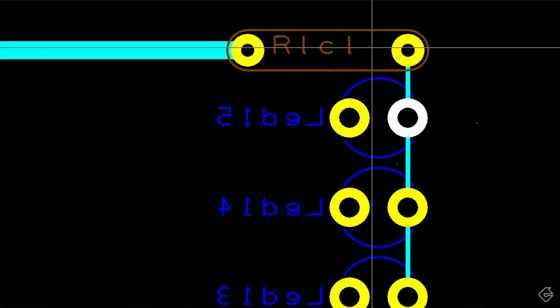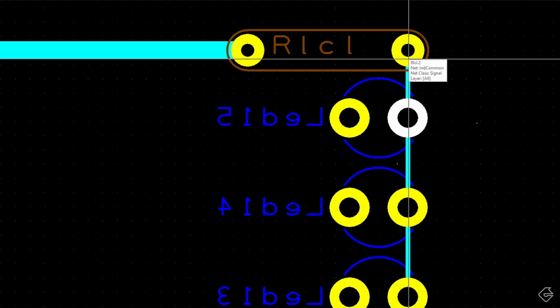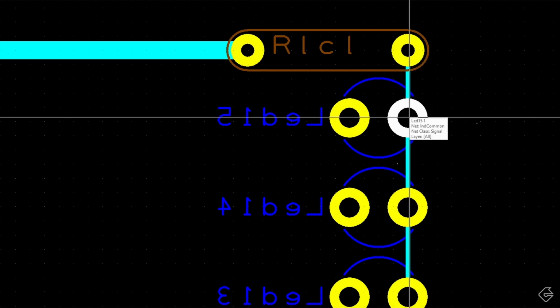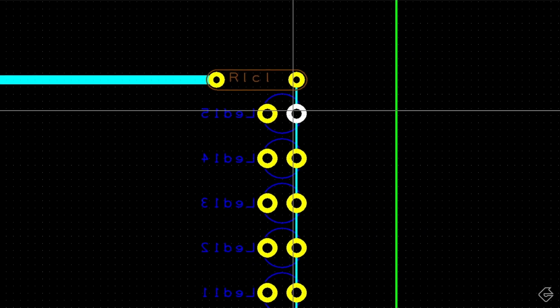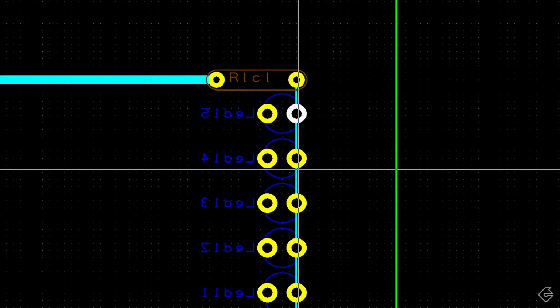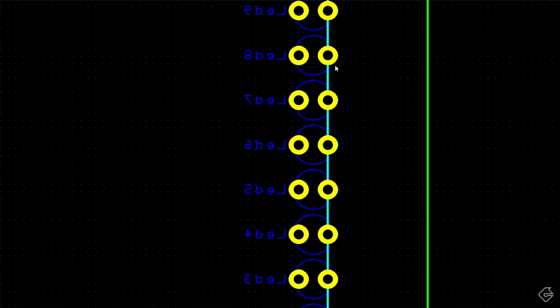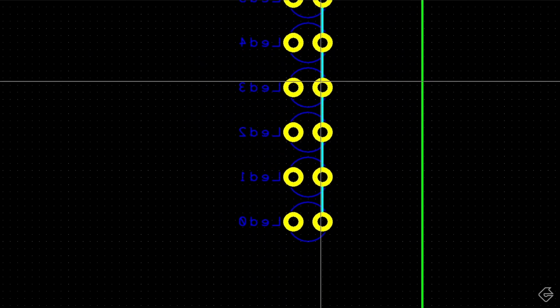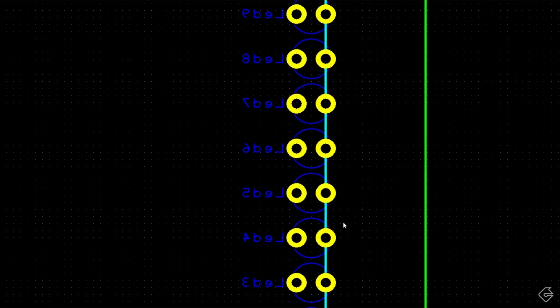Up top here, we see that we have a resistor, and that resistor is necessary to make sure that the LEDs light up at an appropriate brightness. The other thing that we have is these traces, and you can see this slight blue line that runs down all of these LEDs. So this is the common connector for that LED. Basically, it means that one prong of all these LEDs are connected.